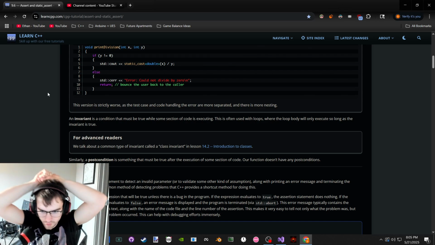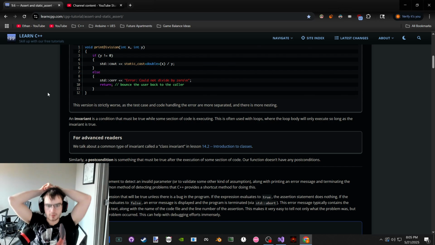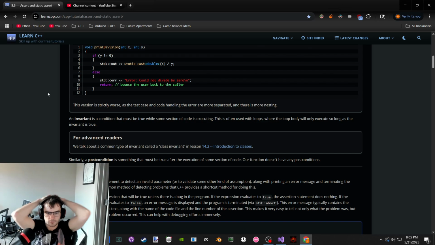Okay, do we have an assertion? That's true. Okie doke. If it's false, cool. The error message contains the expression that failed as text. An expression is the evaluation that failed, meaning the false, along with the name of the code file and the line number. Oh shit.